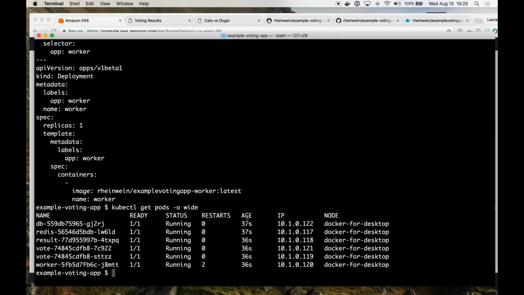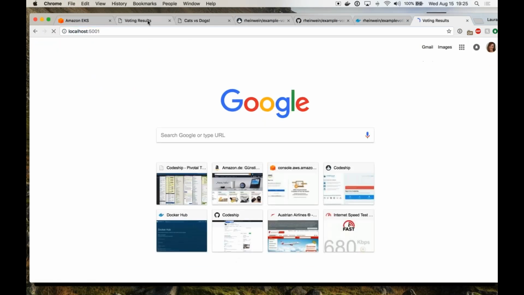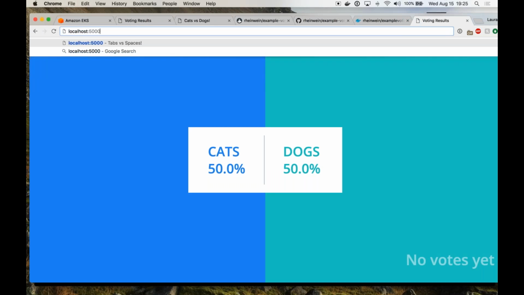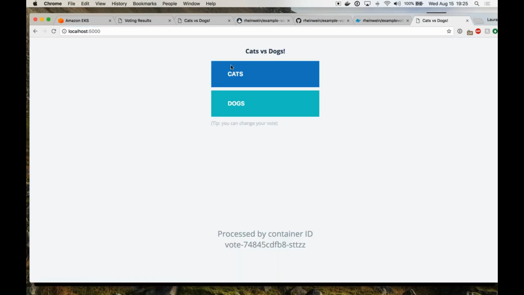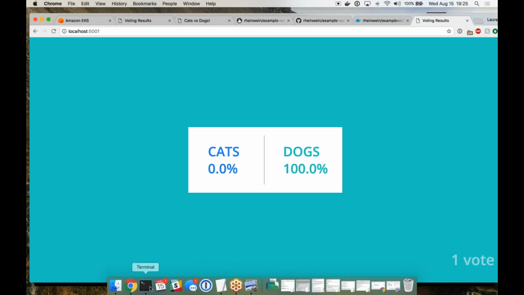We'll just take a little peek at what's going on over here. So this is just the local version of what I have running on the cluster right now. So I have cats and dogs, and I can vote for cats. I can change my vote. I can go back and see that it's cool. Dogs have it 100%. So this is great. I have it set up locally.